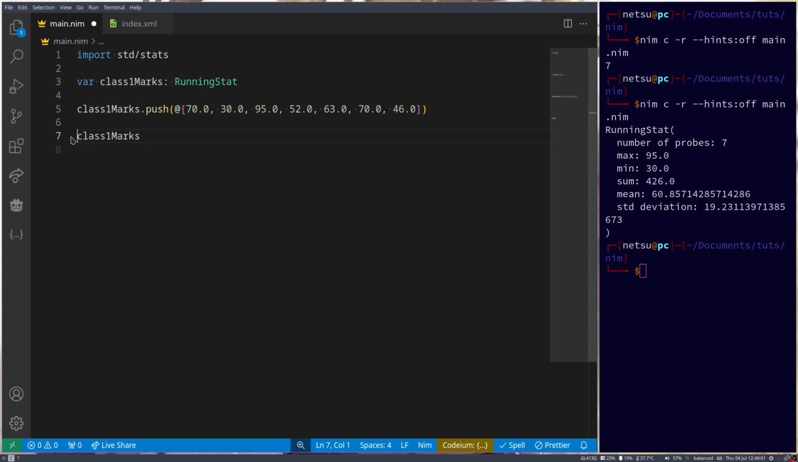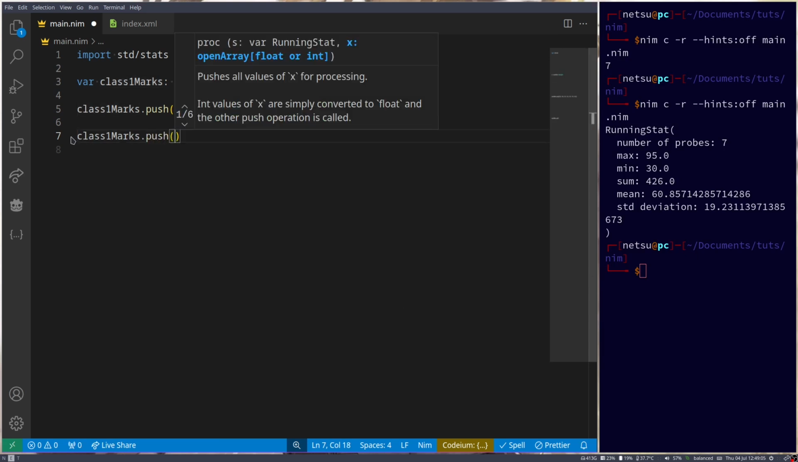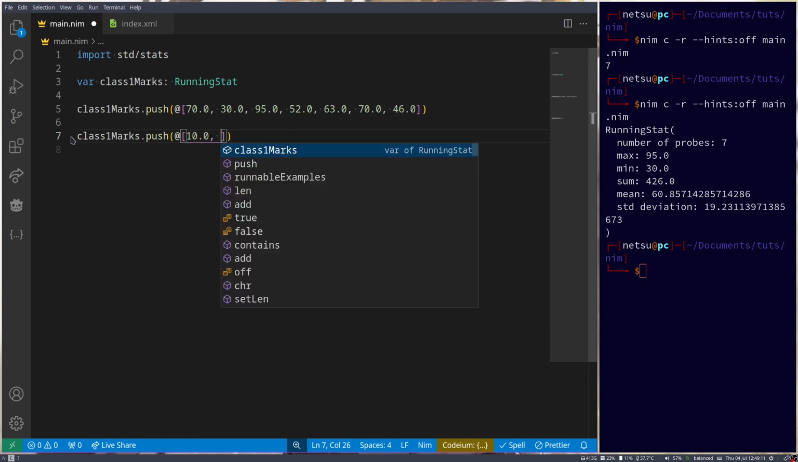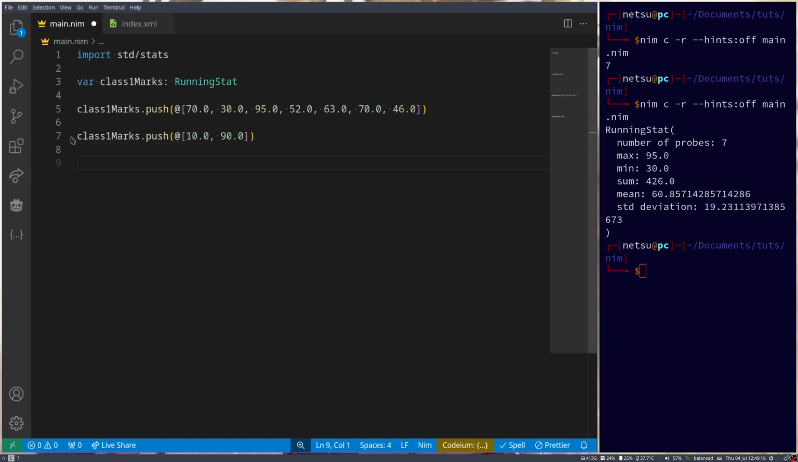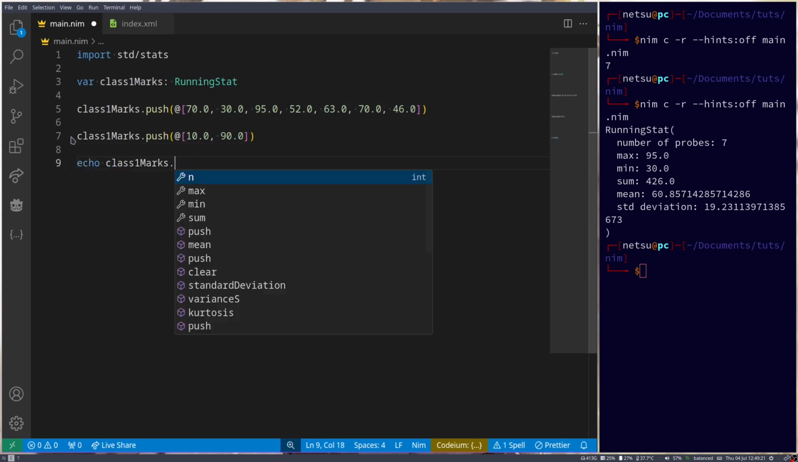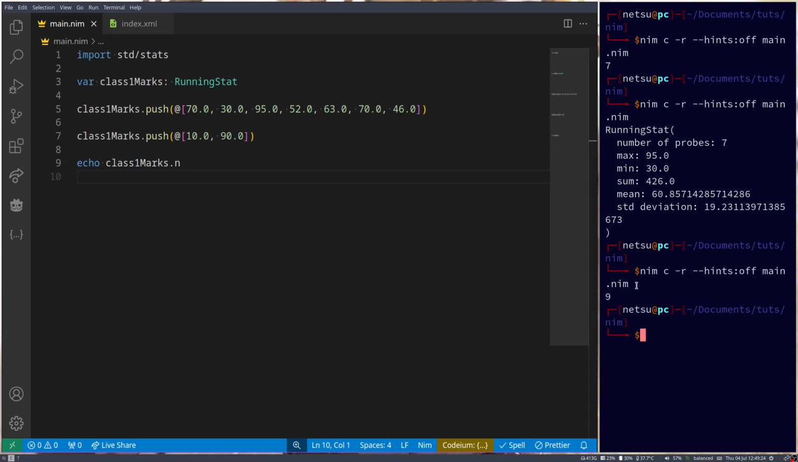We can of course later push more values here. So let's say we also want to add maybe a couple of students that did their tests late. So it's 10.0 and 90.0. Then if we echo out class1marks.n, we'll get 9 instead of 7 because there are 2 new values inside of this running stat.